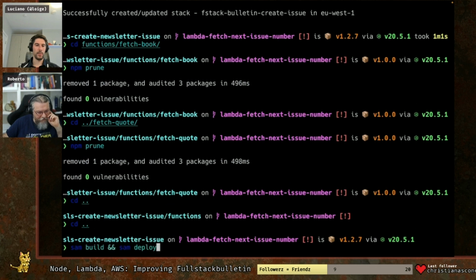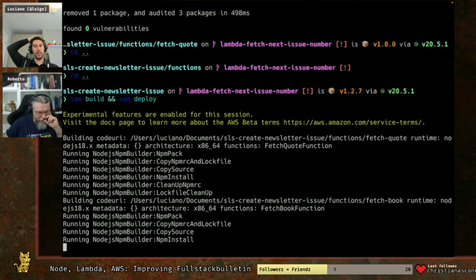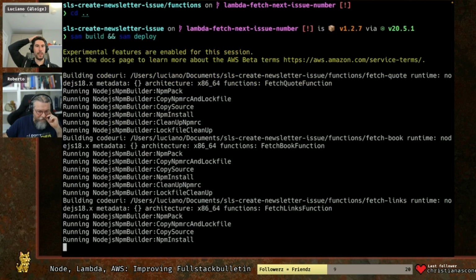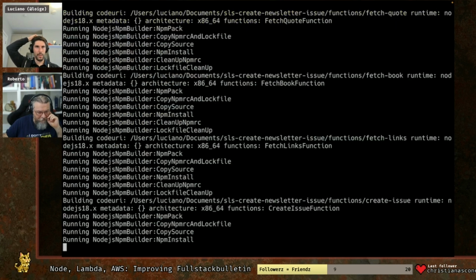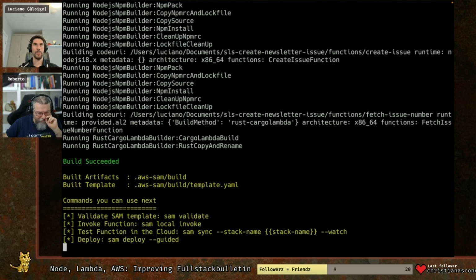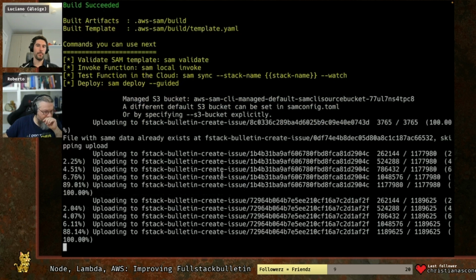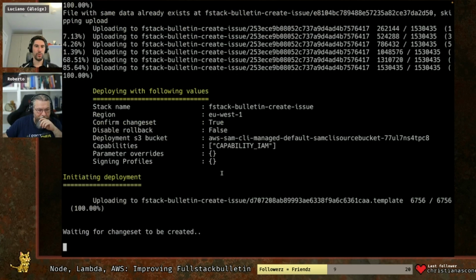Always from the root. Some build and some deploy. So this is building all our lambdas, creating a new version of the SAM template, referencing all the built lambdas, and starting a SAM deployment. So it's uploading all the code artifacts to AWS, and then it's going to do an infrastructure as code change. So we should see a preview of the changes.